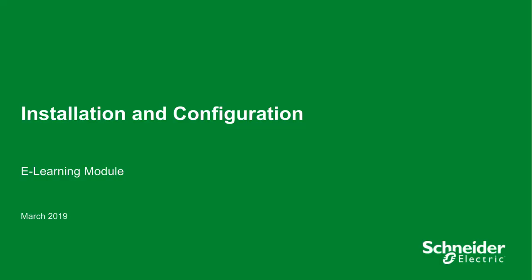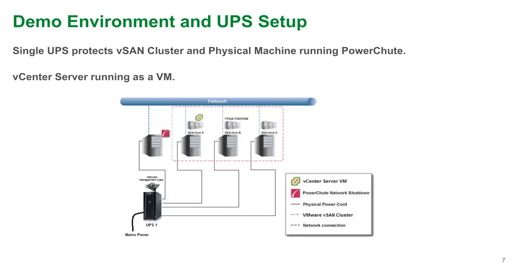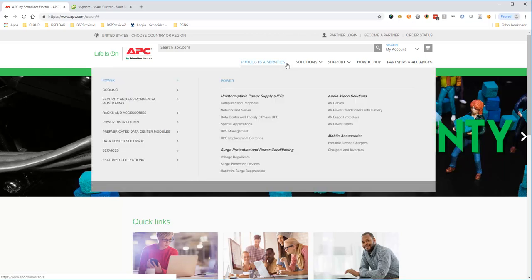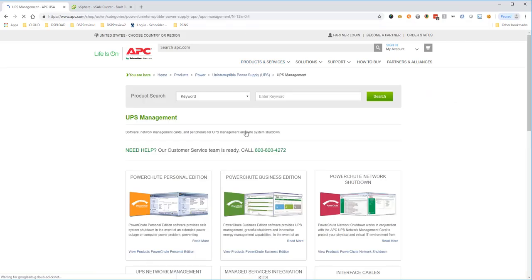We are now going to move on to a technical demonstration of how you can configure PowerChute in a VMware vSAN environment. Before we launch the PowerChute setup, here is an overview of the VMware environment you need to protect. A single UPS is powering a vSAN cluster with 3 ESXi hosts and a separate physical machine with PowerChute installed. PowerChute Network Shutdown version 4.3 for VMware is available for download free of charge on apc.com. Choose Products and Services. Select UPS Management. Choose PowerChute Network Shutdown.